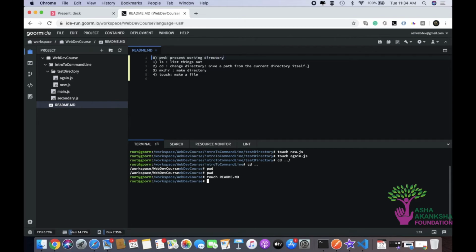And before any of these, we studied pwd, which is the present working directory, right? And just to give a description, it prints out the name of the current directory, right? And now let's do the other things.